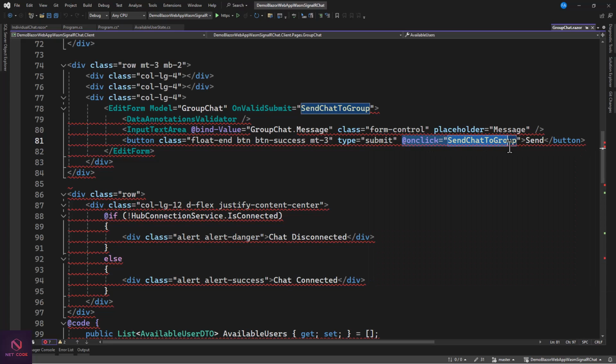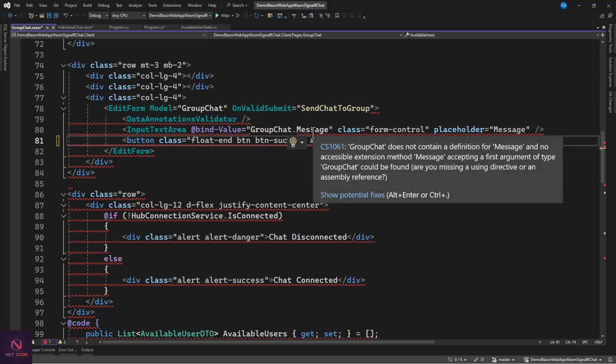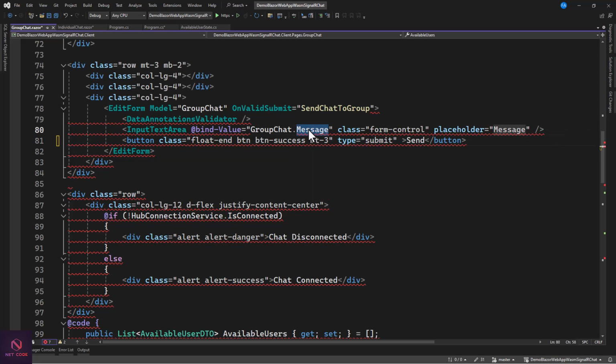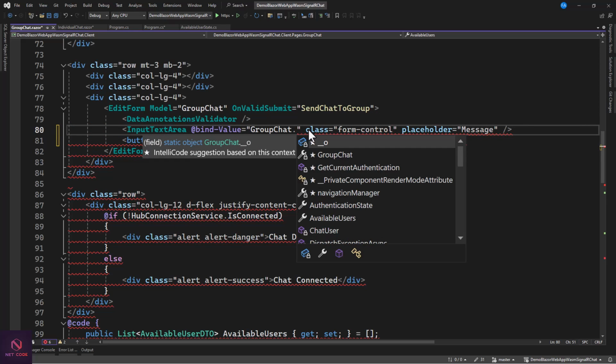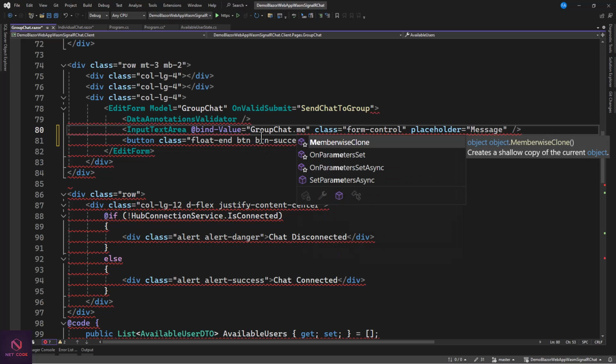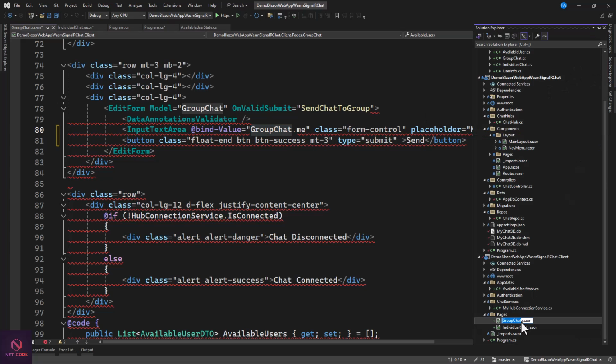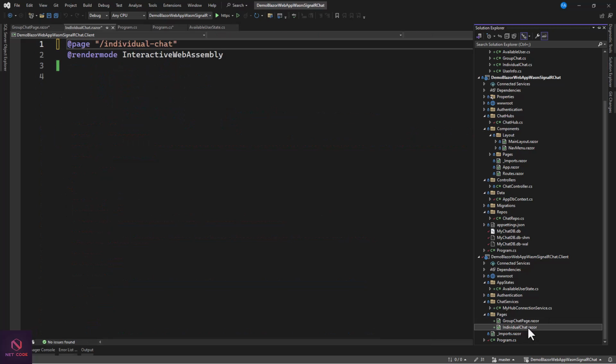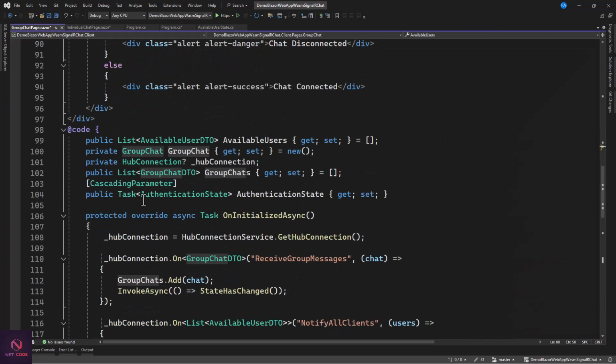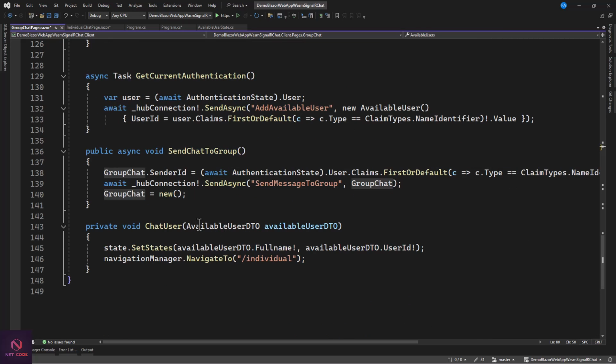Actually, there's no need since we have this form. I think we can clear this. And what again? Group chat, what is it saying? Does not contain the definition for message. Okay, are you sure? Dot. Okay, so this group chat here is a component, so let's say group chat page, or rather individual chat page, I think, to get rid of any future errors. Yeah, so it is off. Okay, so that's all that we need to do, very simple one, and that is it.